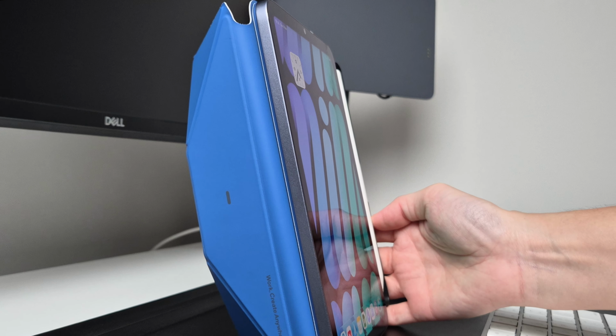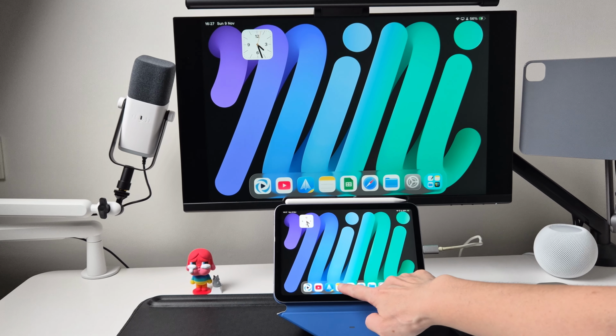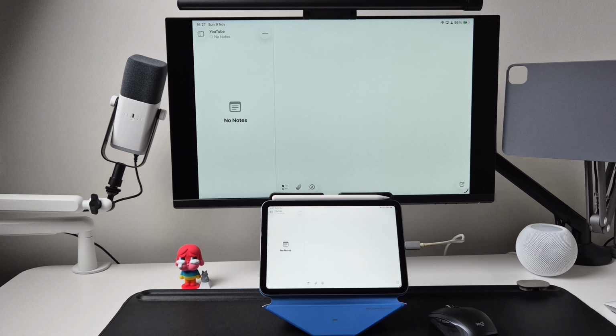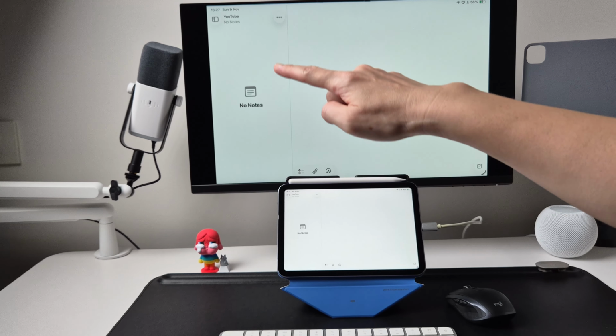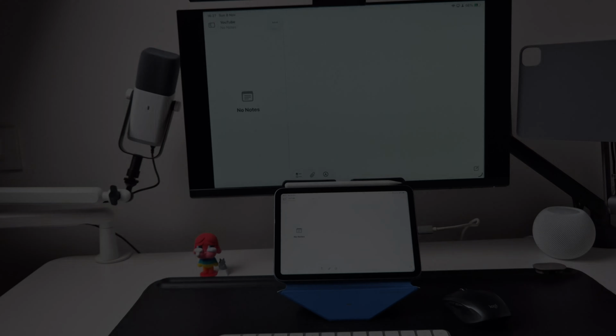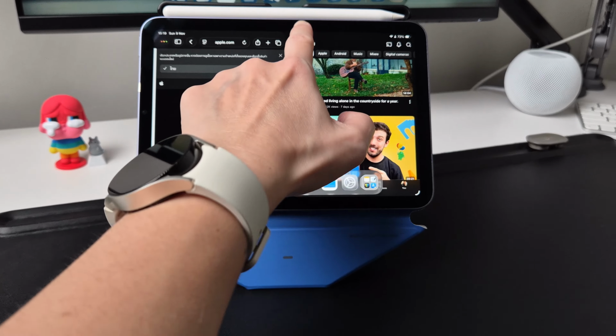Oh, and yes, Stage Manager is now on the iPad mini, but it still only mirrors the iPad mini's display to the monitor. We still have these black bars on the side. So that's my rant for the new iPadOS 26.